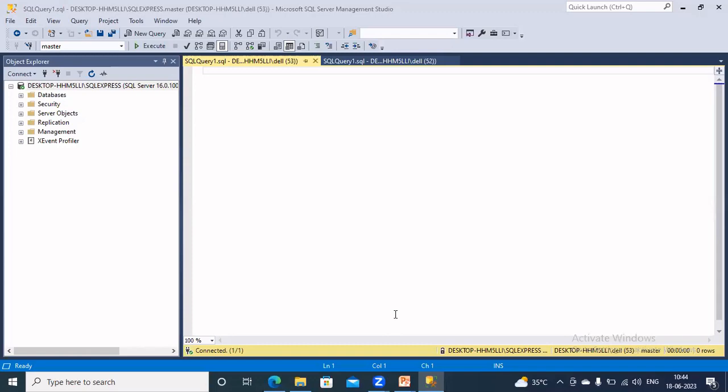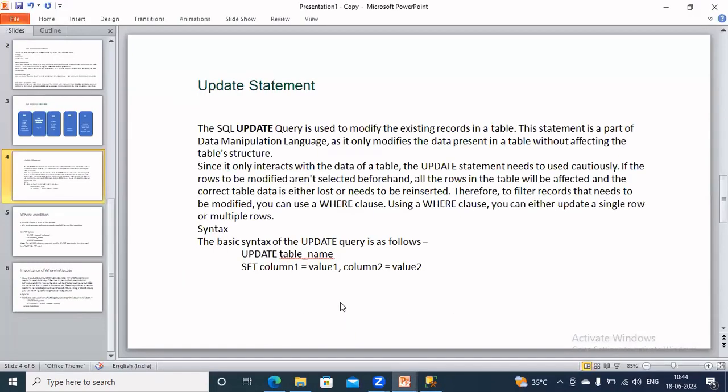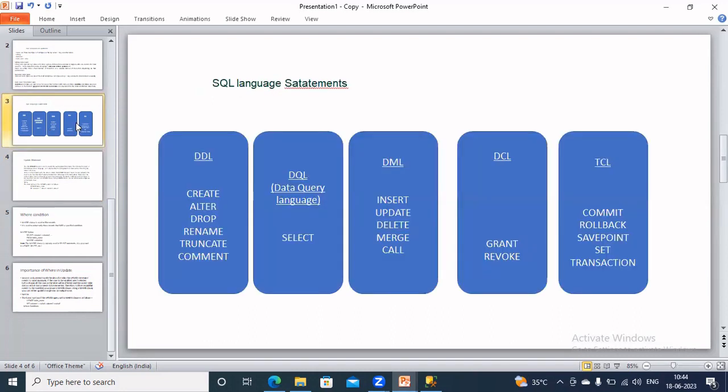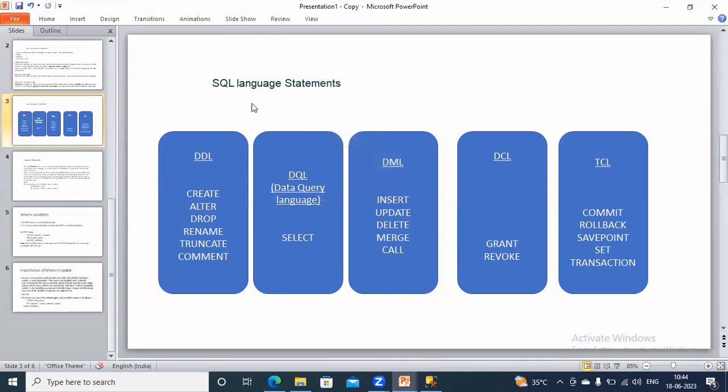Okay, so today we'll look at the update statement. As you already went through all those select and insert statements, you already know them. So I'll give you an overview of the statements. SQL language is actually divided into a couple of categories.